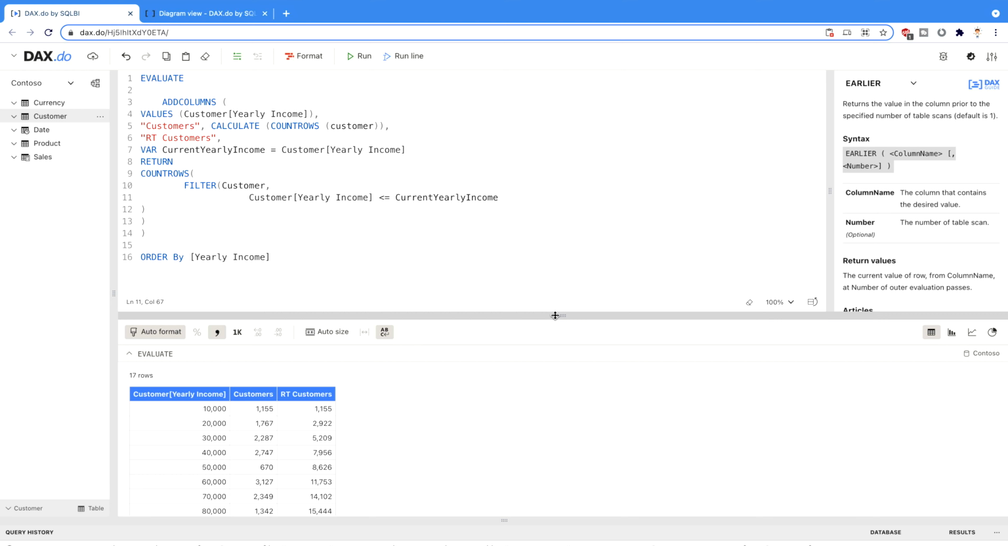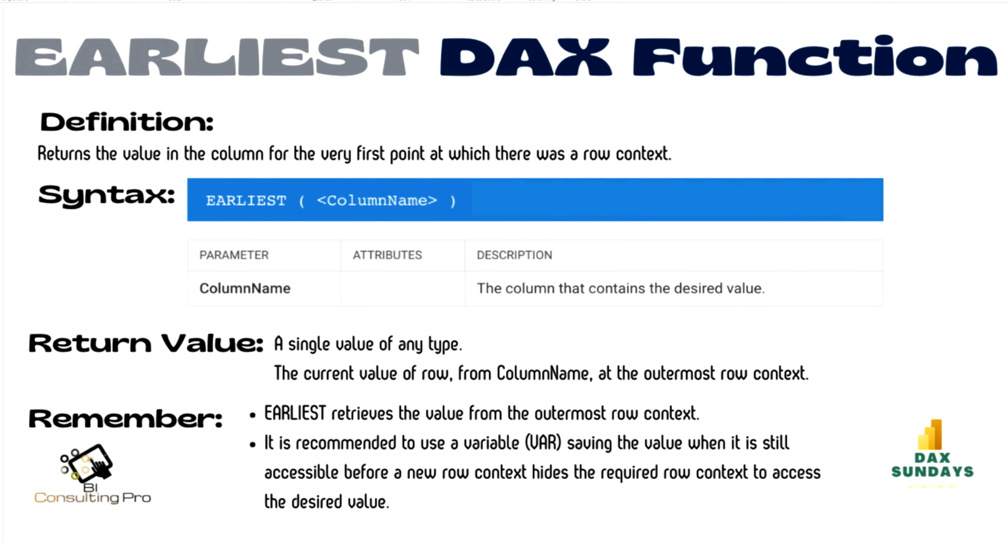Now we are going to move on to the EARLIEST DAX function. So let's have a look quickly over there too. So guys, now you can see on your screen, this is the EARLIEST DAX function. Its definition is that it returns the value in the column for the very first point at which there was a row context. And the syntax is going to be just your column name, not the number of scans, unlike in the EARLIER DAX function. It's also going to return a single value, and here you should remember EARLIEST retrieves the value from the outermost row context.